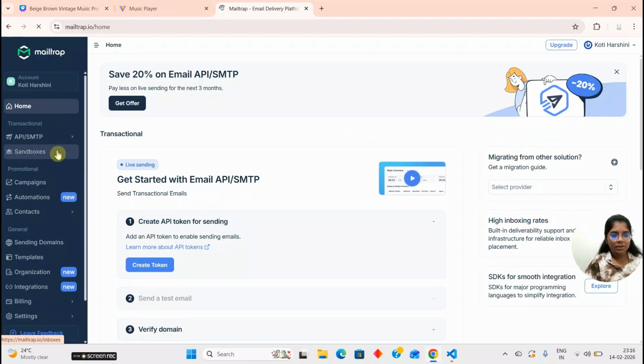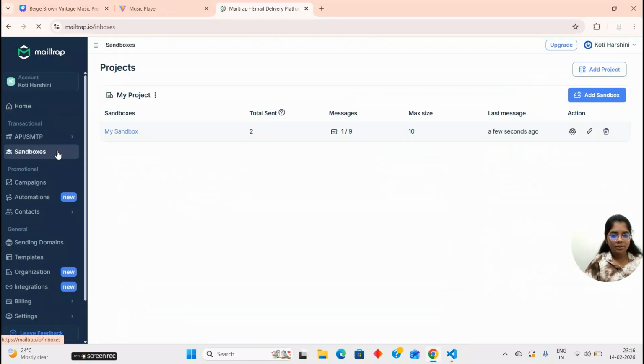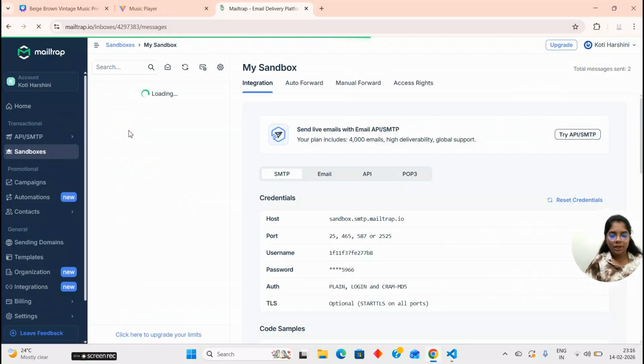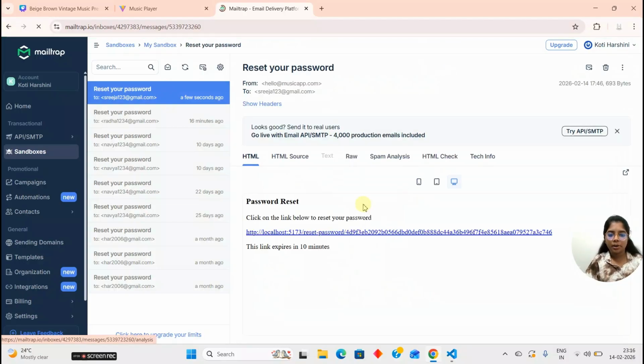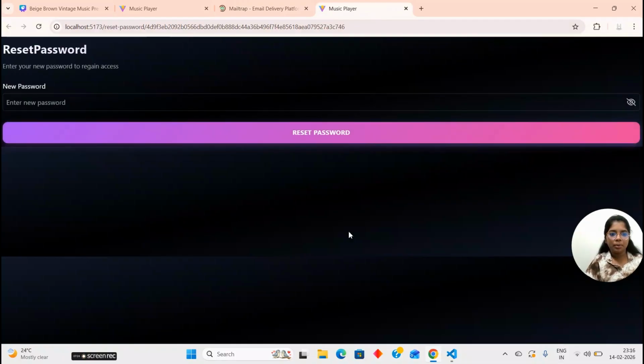Now we'll open the sandboxes. This is the sandbox created for our project. You can see a message from a few seconds ago. The recent message you have to open, and you can click on this link. So you'll be redirected to a new page where you can reset your password.